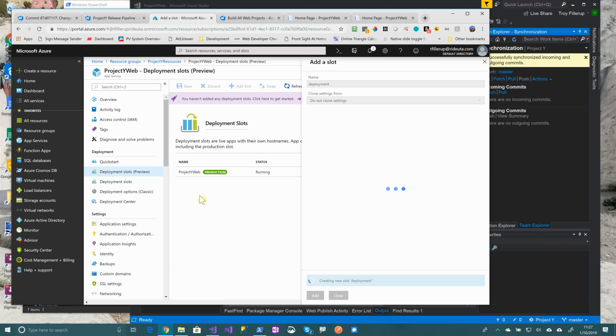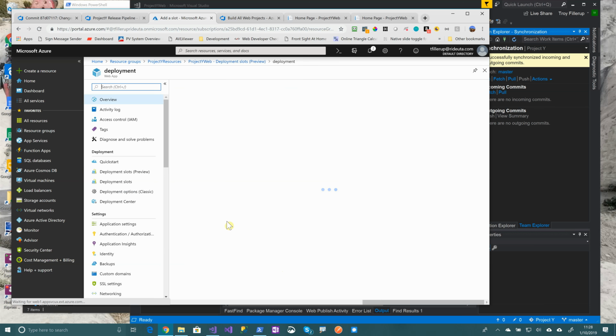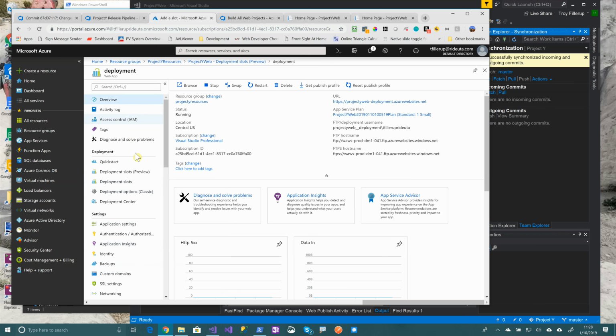Now the deployment slots are essentially just another web app service. You deploy to them. There's a URL. You can go look at the website that's stuck in that deployment slot. It works just the same way as the app service does. So if we look here, we have our Project Y deployment. We'll go into that deployment slot, and you can see it has all the same things that our app service had. And it also has a URL.